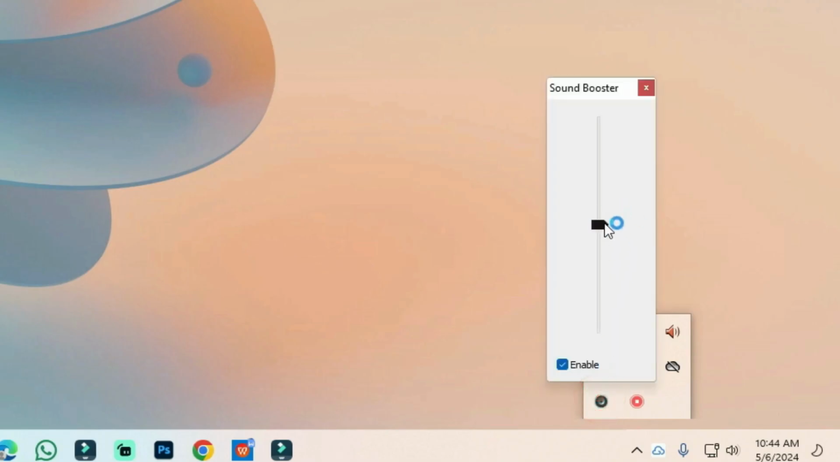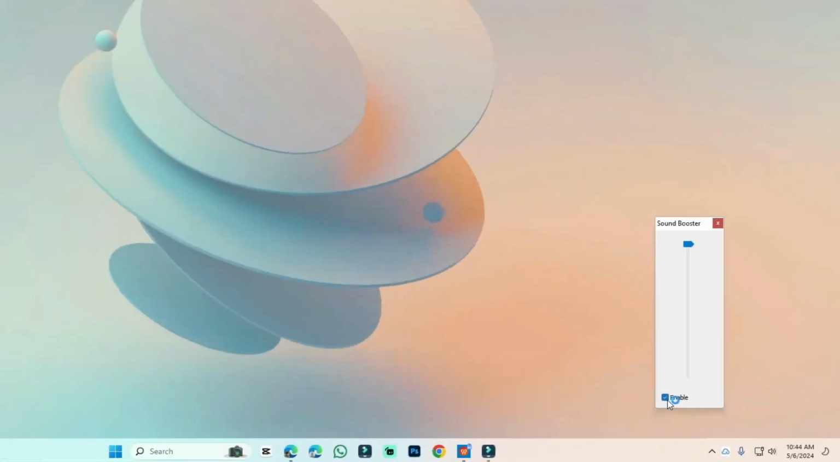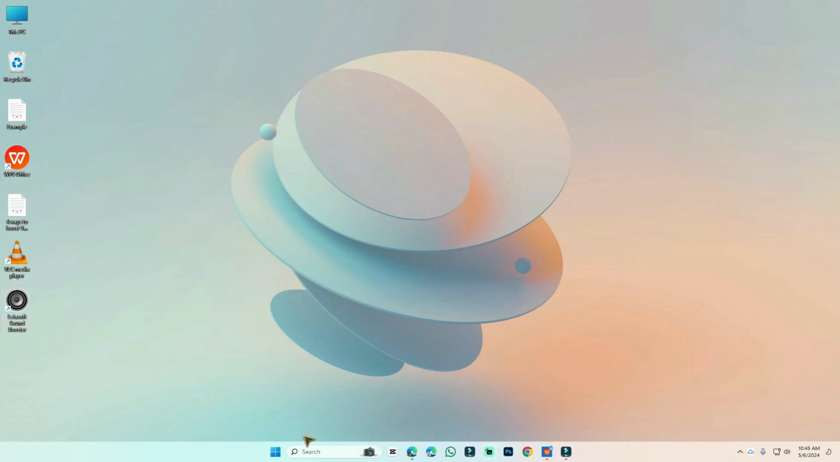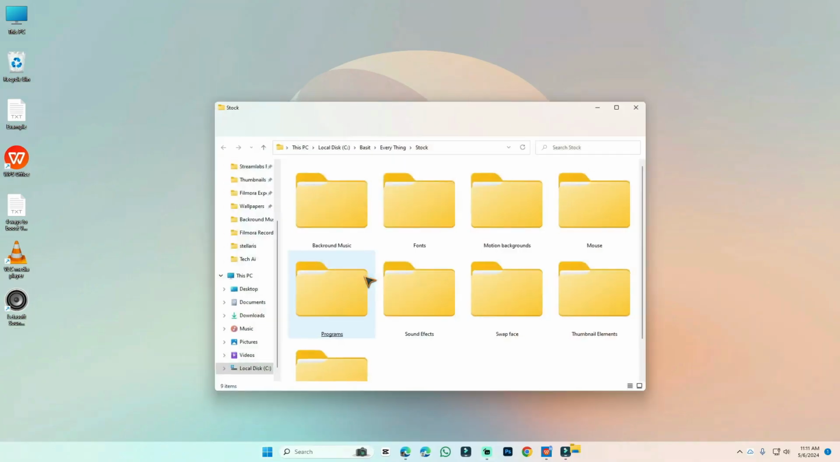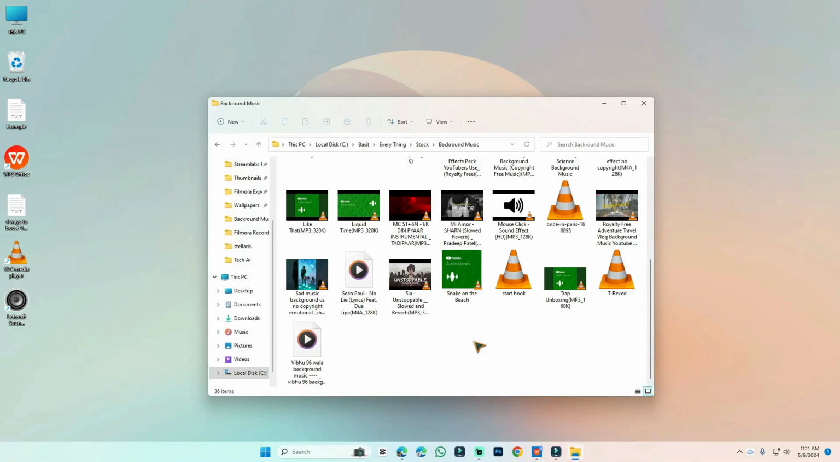Adjust the volume slider to boost your computer's speaker volume to your preferred level. You can enable or disable it from here. Now let me show you the results. Let me play something in the media player. Check out the result on 500% volume.